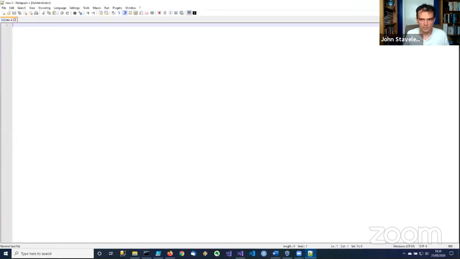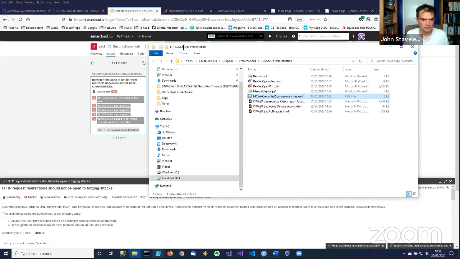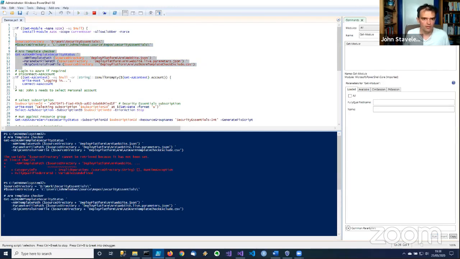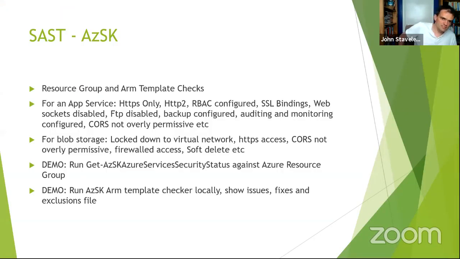Actually, I'm going to run it because it takes a while. So for an app service, it can pick up things like you've not set HTTPS, HTTP2 is not enabled, RBAC is configured, you didn't bother to set SSL findings. Microsoft making the old mistake of having stuff enabled by default, so you should disable WebSockets, disable FTP. You need to do that manually.